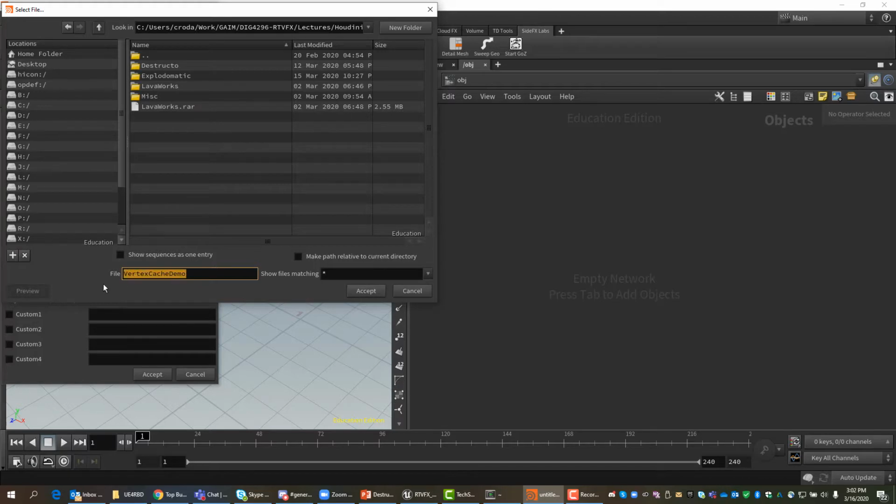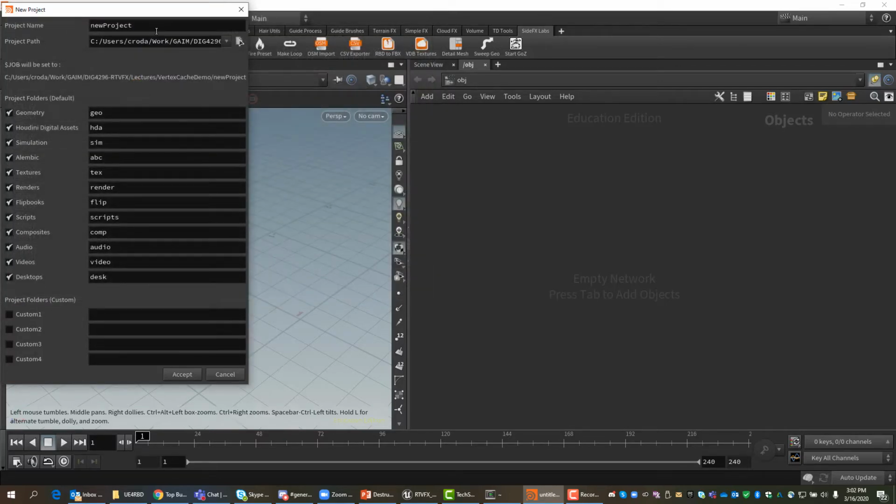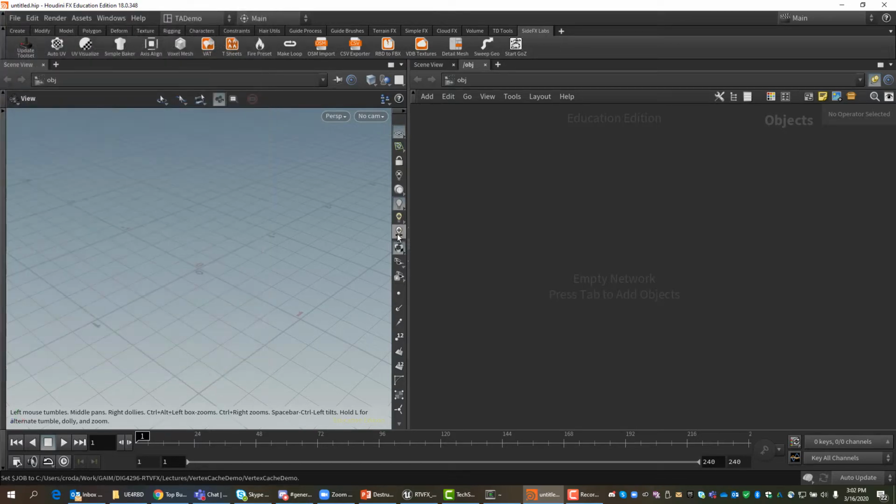I'm going to go ahead and accept that. But if I go up a folder and click this to Houdini, I'll click yes. And then I'm going to put my new project in there, the Vertex Cache folder. I'm going to click accept. And now I am in here and I am ready to boogie woogie.